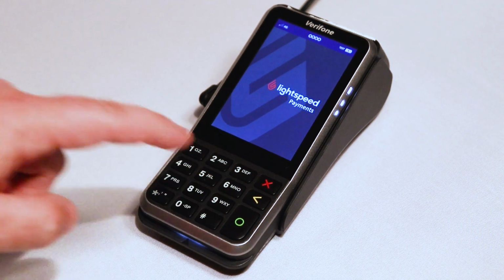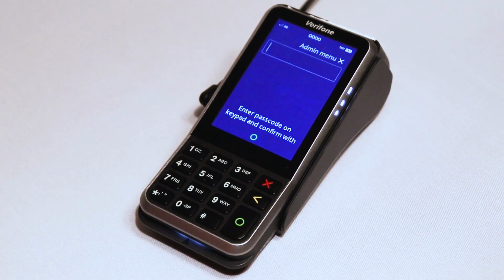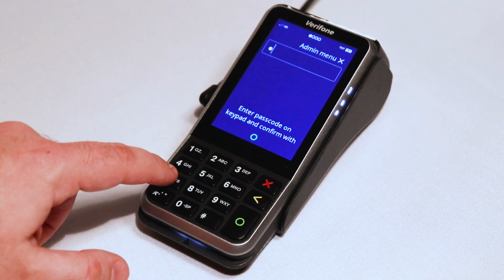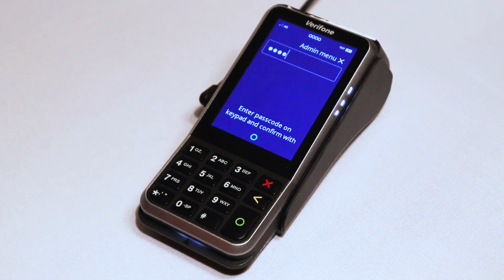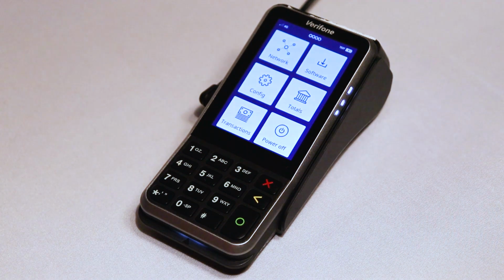Press 9 on the keypad, followed by the green circle button. You will then be prompted to input the admin code for your terminal. Lightspeed provided terminals use the admin code 5773. Type the code using the keypad, then press the green circle button to confirm. You will now see the terminal's settings.